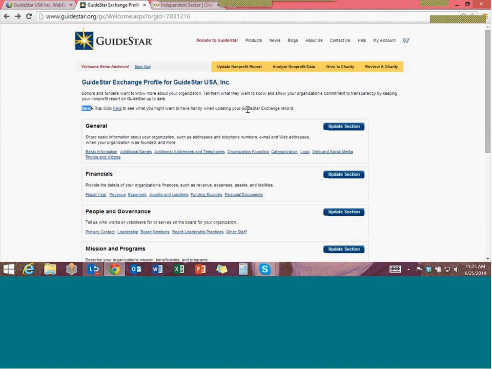One thing, I'll actually go back and note, we have a quick tip here that is relatively new. You can click here to see types of documents or materials you might want to have handy when you're actually updating your record. So you might collect those materials, work with your colleagues before coming into the Exchange, especially for the first time, so you'll have all the information you might need handy.